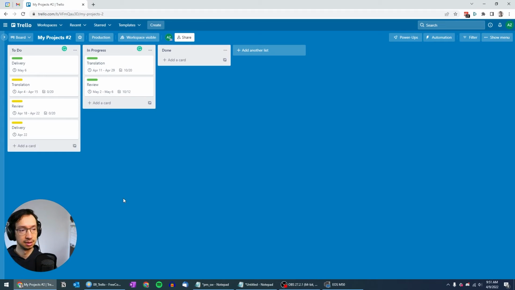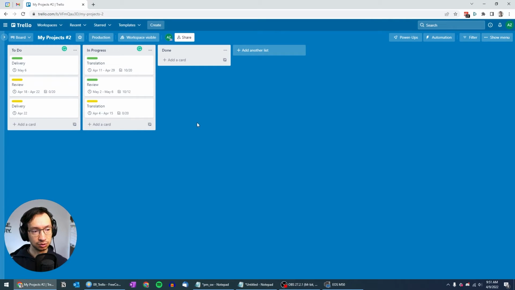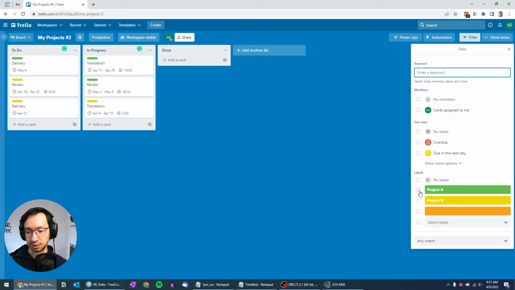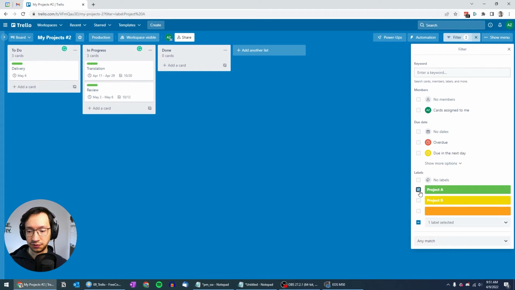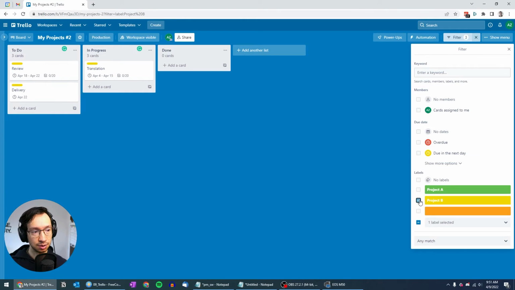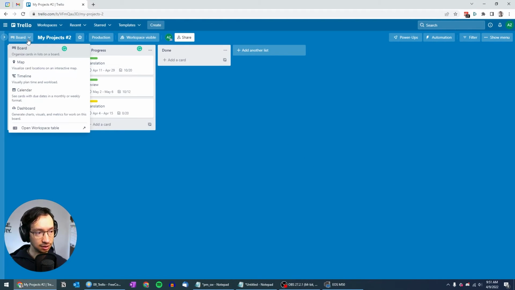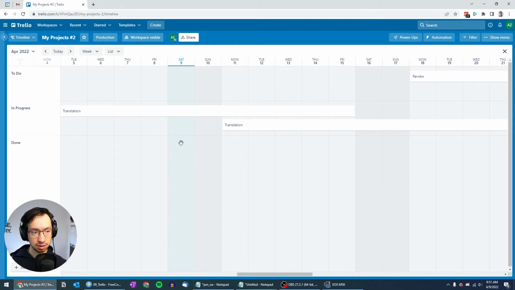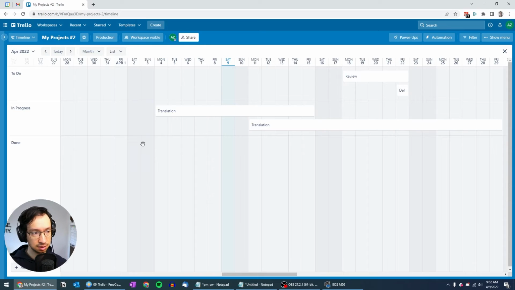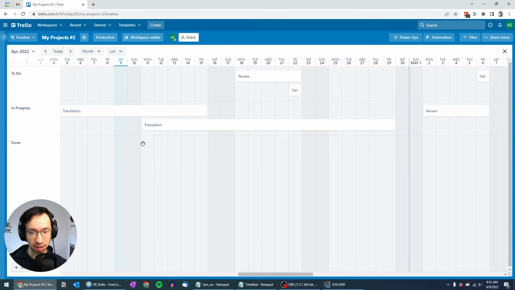Correct. So when you have multiple projects going on, if you really want to just zoom into one project and you don't want to look at the color coding, you can utilize the filters. So here you can just filter project A or project B. Now finally, let's have a look at the timeline, how it looks now. So let me zoom out to the month. And this is where you can see things.